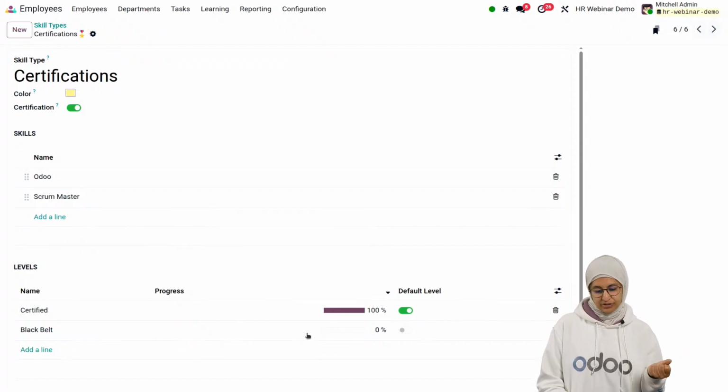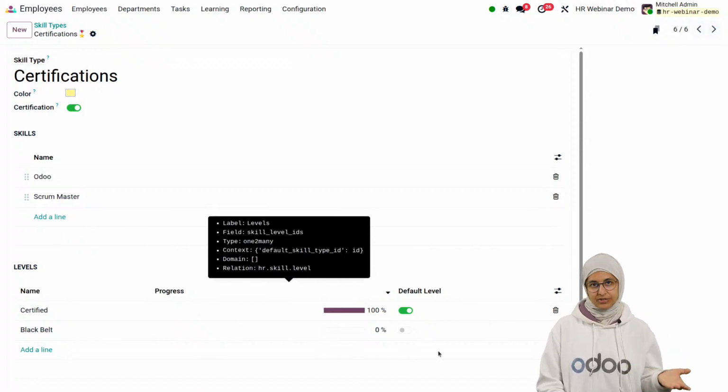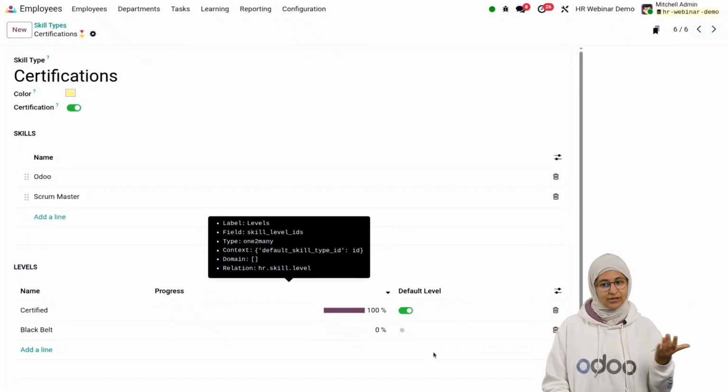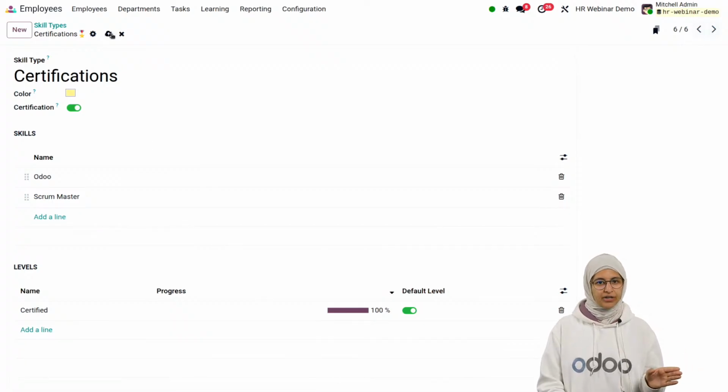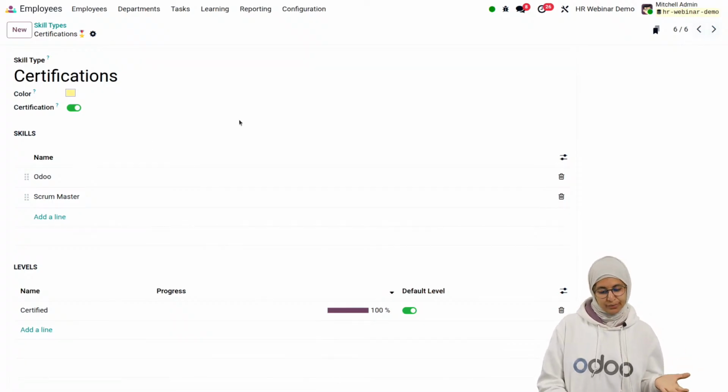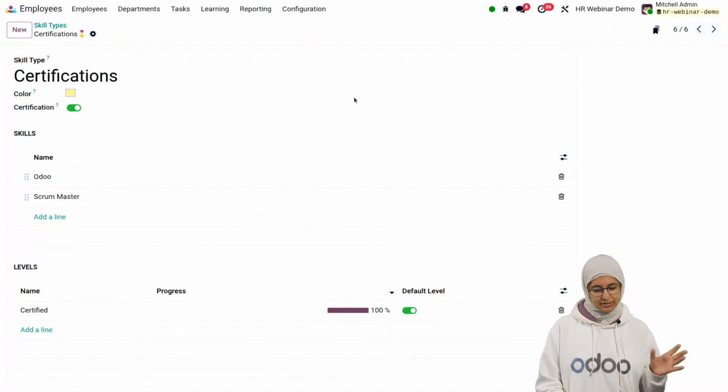Generally, the certification might not necessarily have several levels. It can just be certified or not certified. But sometimes you can have different levels. So this really depends on your own preference. I'm going to keep it to one level for now, just to be able to see what the certification looks like when we add it to the employee.